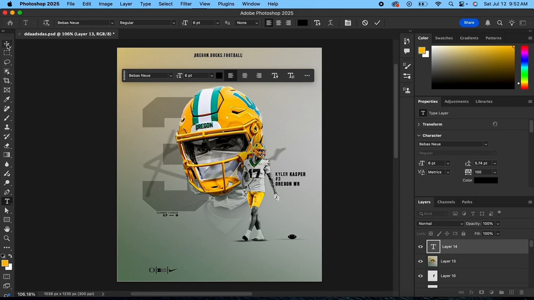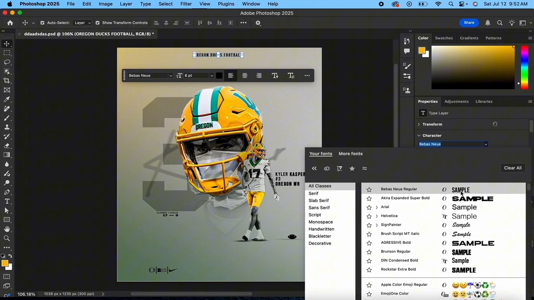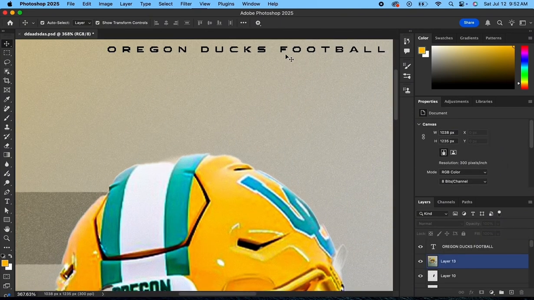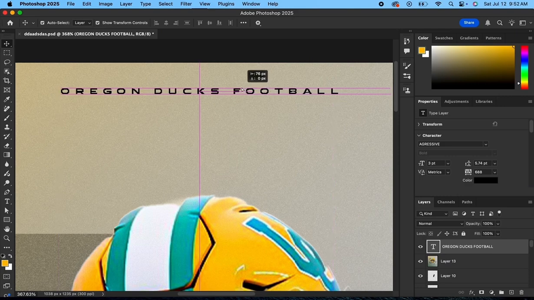And then I wanted to add a little bit of text at the top to make it not so blank. So I just added Oregon Ducks football, and I changed the font a little bit to see what looks best. And I just wanted to keep it real simple. And after you find the font that looks good to you and the size that looks good, just center it in the middle at the top, and that's it for this graphic.